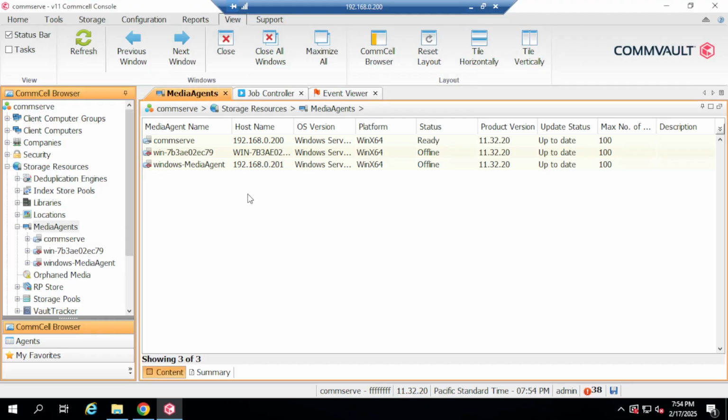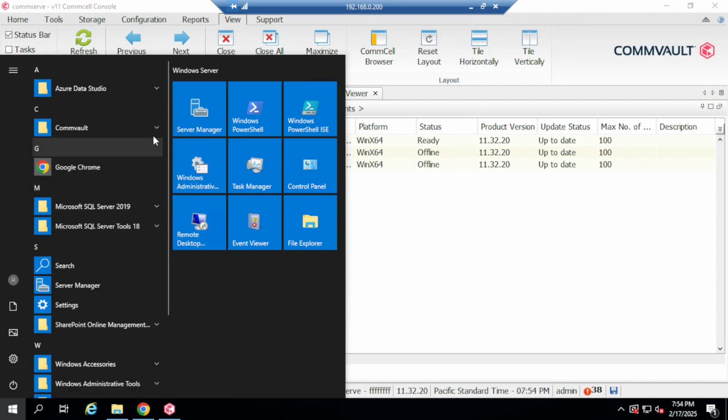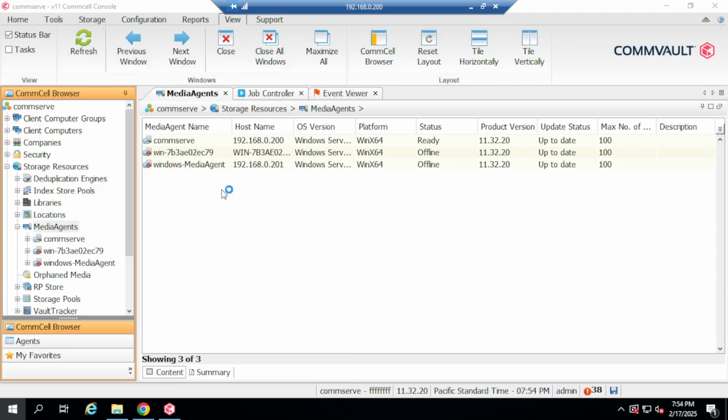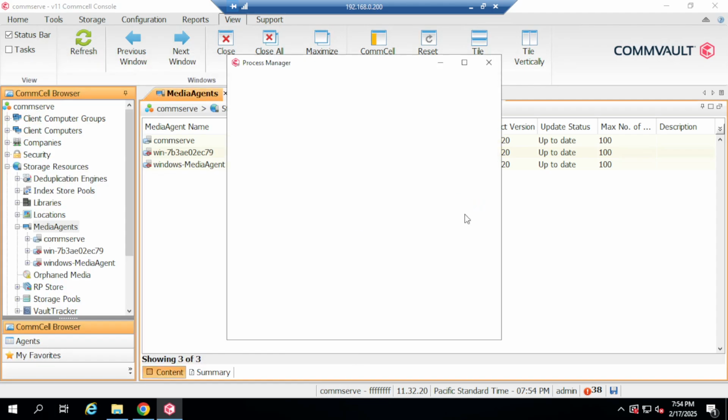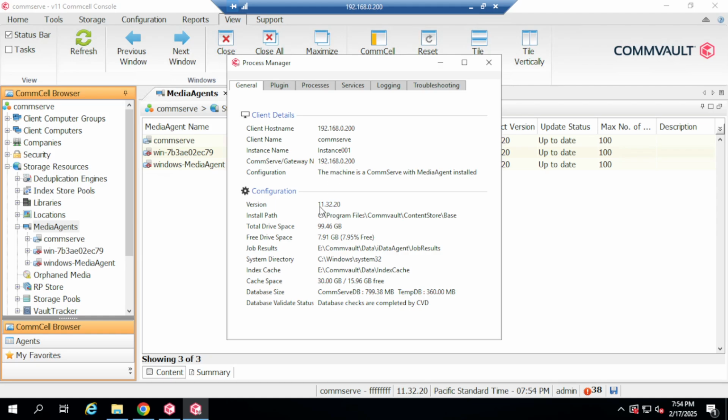Yeah, in this session, let's see how you can upgrade the maintenance release of the Commserve machine. For that, open the Commvault Process Manager, and here you can see 11.32 is your feature release and 20 is your maintenance release. So we are going to upgrade that maintenance release.